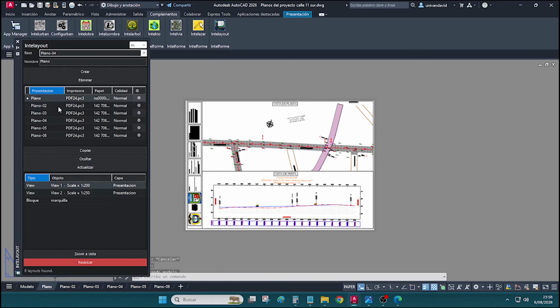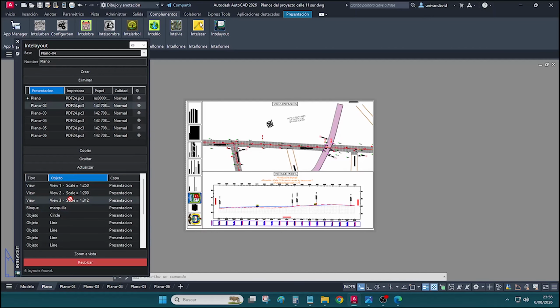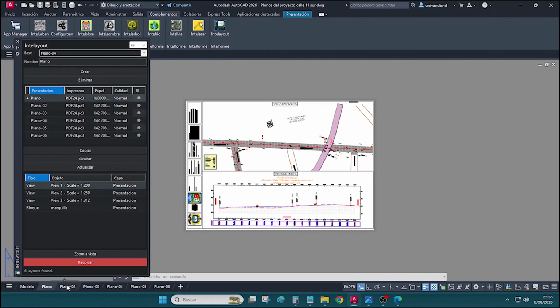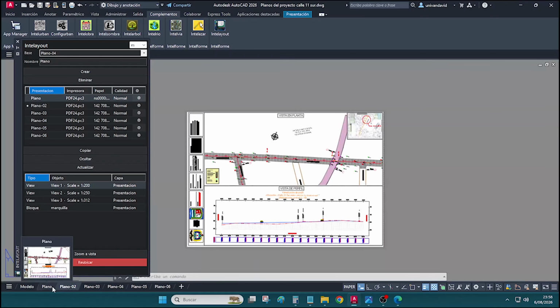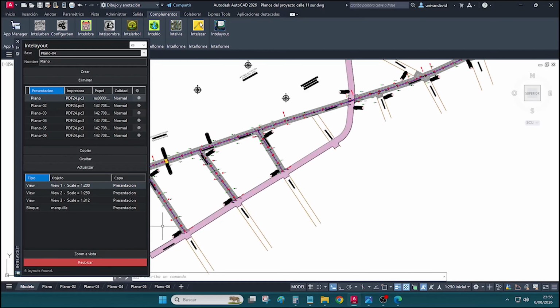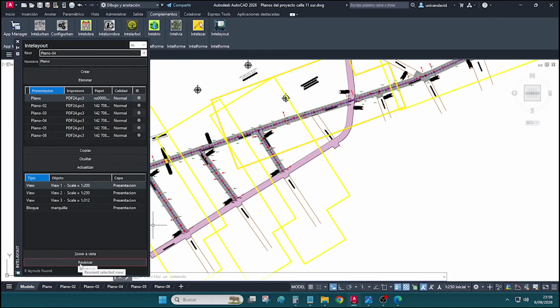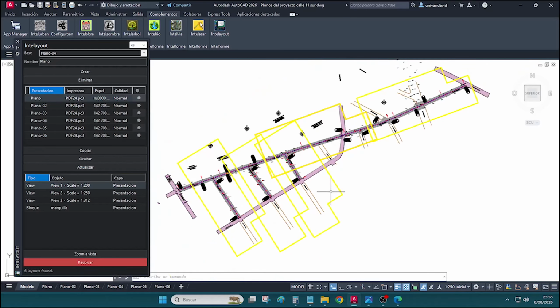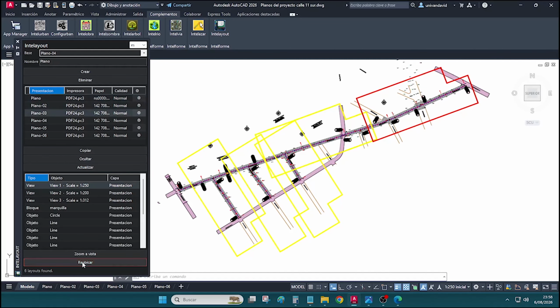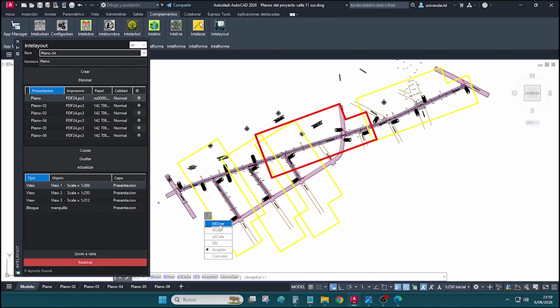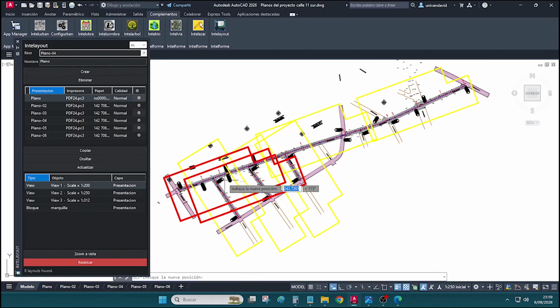Let's do the same thing with a view. Drag it to layout. Again, it lands in the same spot. This feature is super useful and practical when we need to reuse elements across different layouts without having to copy and paste them manually.